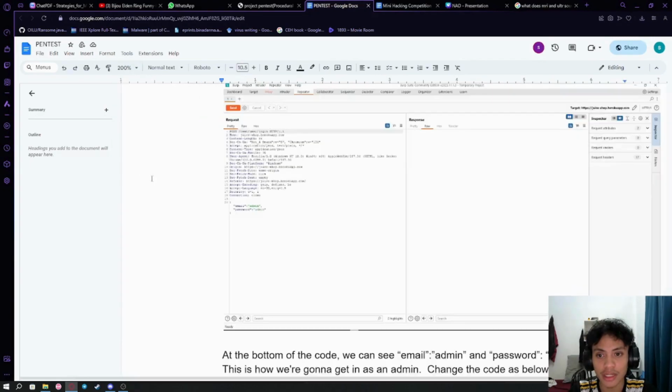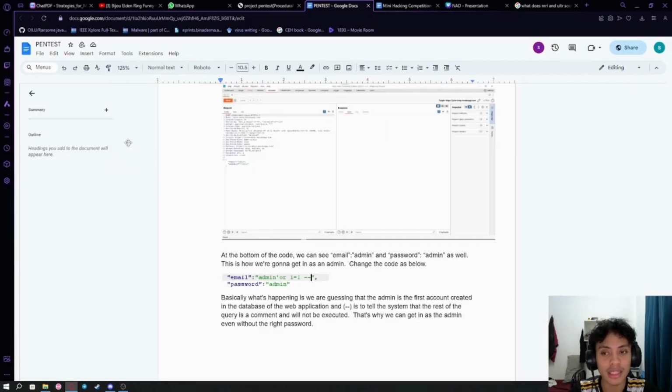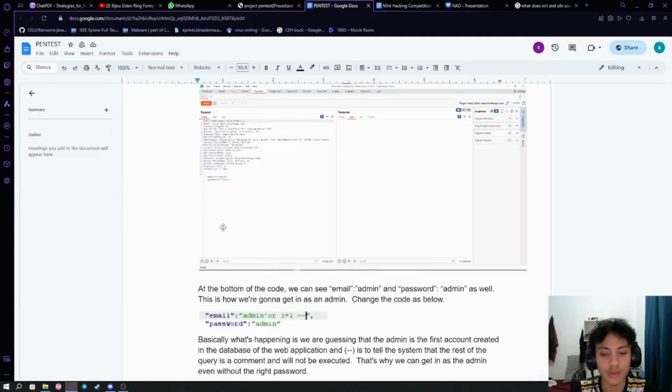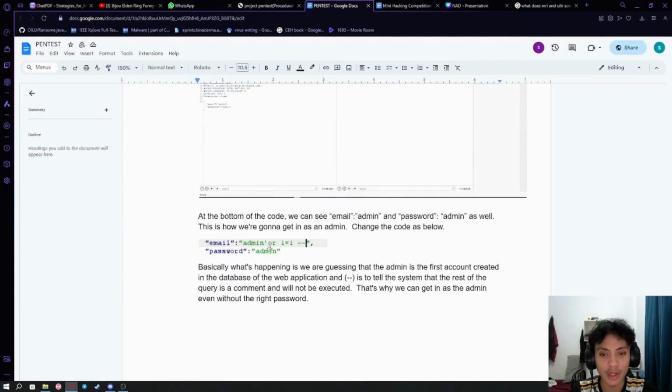Okay, so next we're gonna put the URL into a repeater, and then we can see here, if I can zoom on it, there's a part that says email: admin, password: admin, right? So we're gonna alter that code and put in admin' or 1=1 --, and then password, just leave it.